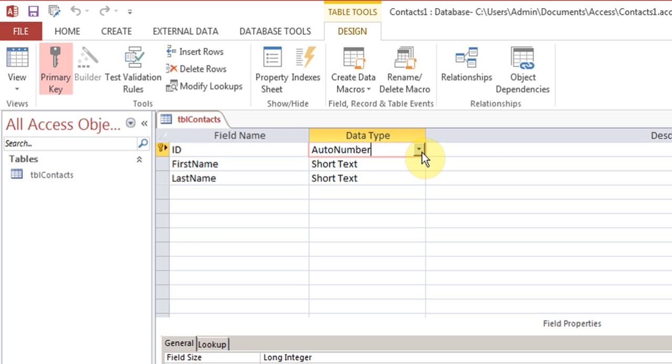A data type is something that defines what information can go in that field. So for example, if I change this last name data type, which is say short text, which is by default what most fields will have. In the previous version they just used to call it text. Short text means I just want to type something small.